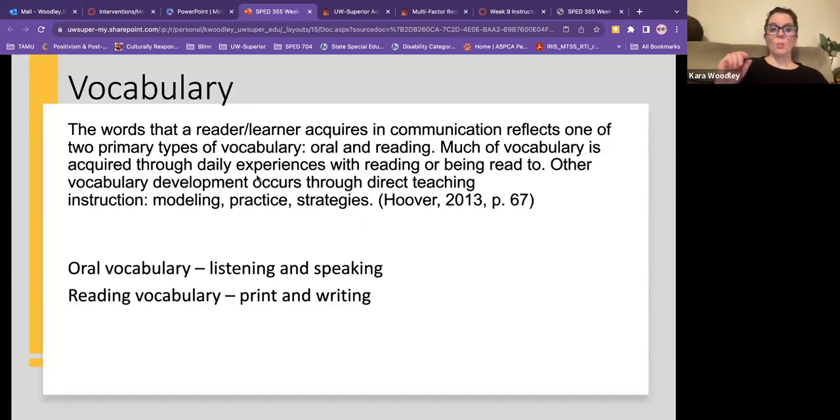These are the words that a reader or learner acquires in communication, which reflects one of the 2 primary types of vocabulary: oral and reading. Okay, so much of vocabulary is acquired through daily experience with reading or being read to. That experience with being read to or reading something, and this is any print. Okay, this is not just sitting down and reading a book. It's like reading the back of a cereal box, that kind of thing.